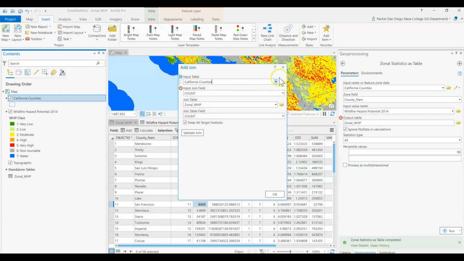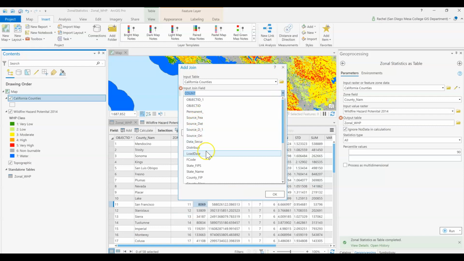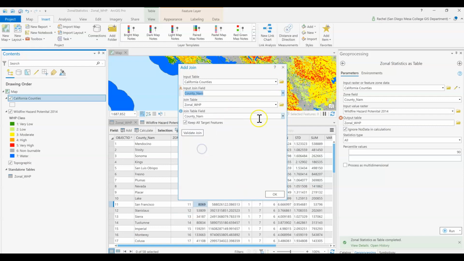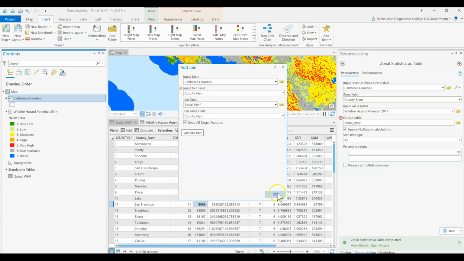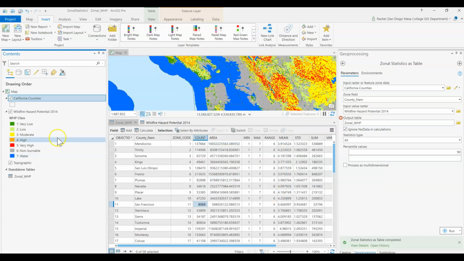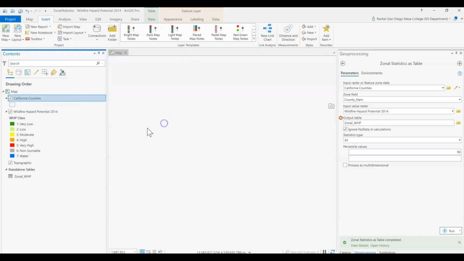So we need to find the two columns that match. For the counties, we'll look for that county name. And again, over here it should match in our output. So let's validate that. Okay, so it's matched 58 out of 58 records, so that is good. So we'll go ahead and click OK. And now we can close out of here. We can close this attribute table.